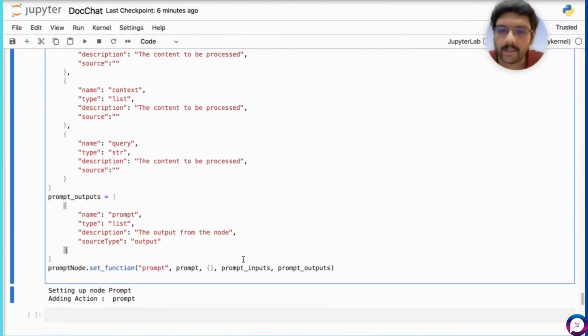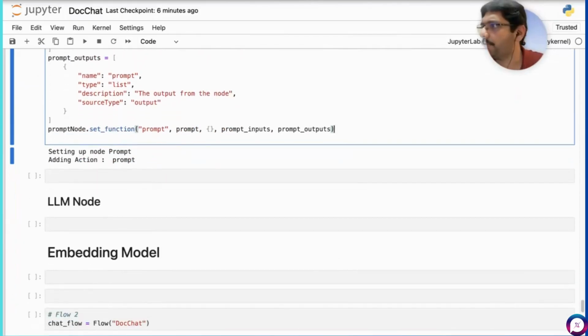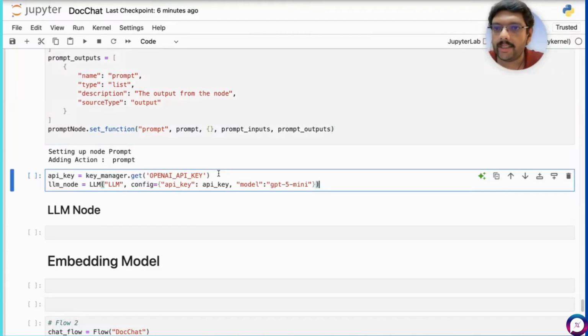If you have more, then it's recommended you make it a class, because if you have internal state variables, like we had the vector or the index, you can store them in the class and all that information is together. Okay, so we've got the prompt node. What we need next is the LLM, right? Once we get the prompt, we need the LLM.